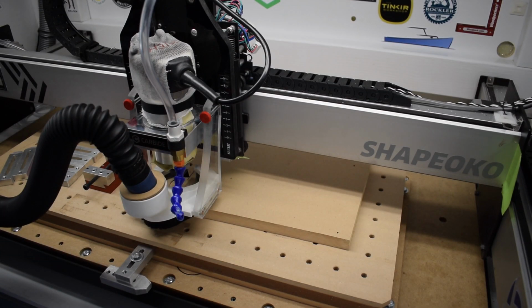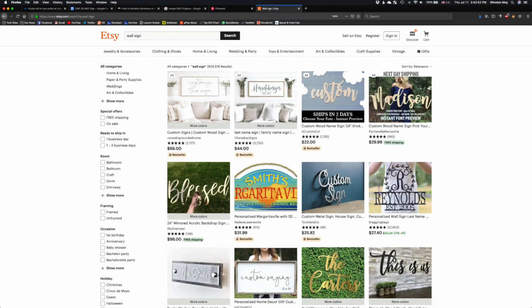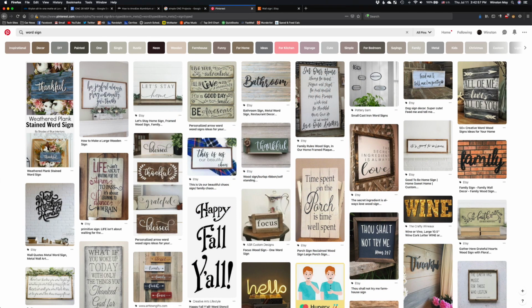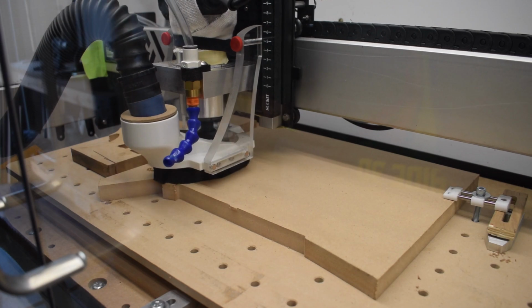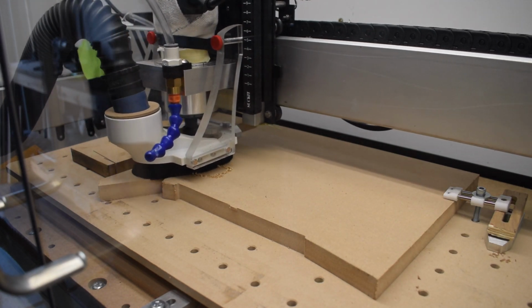One of the simplest and most common types of projects you'll see on a CNC router is a sign, and not just any kind of sign. The cliched insert word here sign, which, let's face it, has absolutely saturated Etsy and Pinterest. And as an unapologetic Grinch, they are something I have avoided making for a very long time.